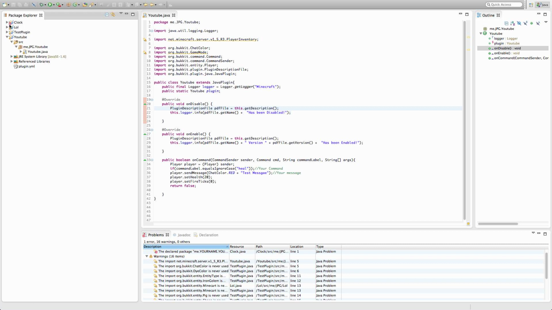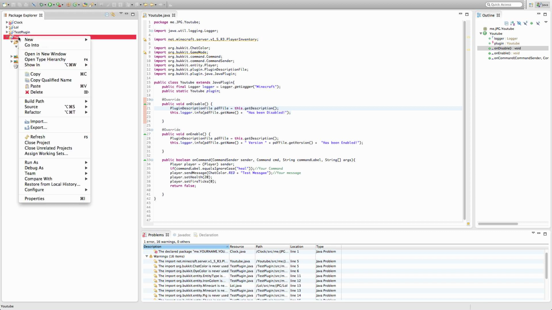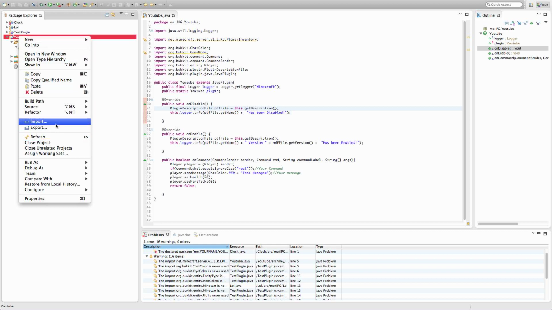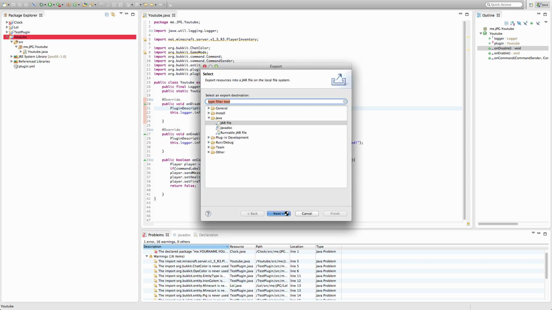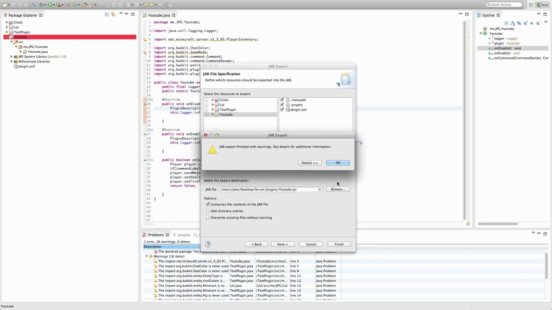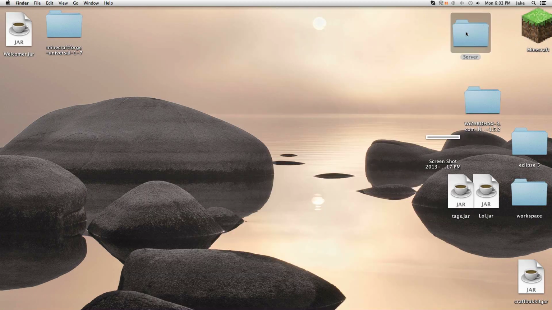So let's just close that. Then you're going to right-click your plugin.yml, press refresh, right-click your YouTube, press refresh, and now to export it. Right-click YouTube, click export, next, and then make sure the one you want to export, that's YouTube, and make sure all these are selected. I made it so it goes into my server, but you can just press browse. And then press finish. Those are warnings, don't worry about that.